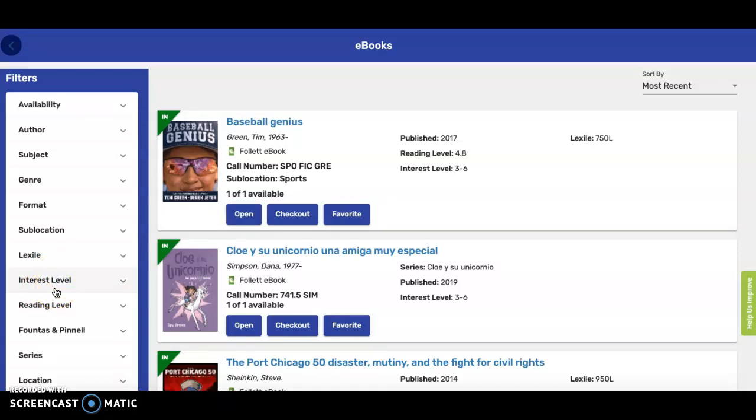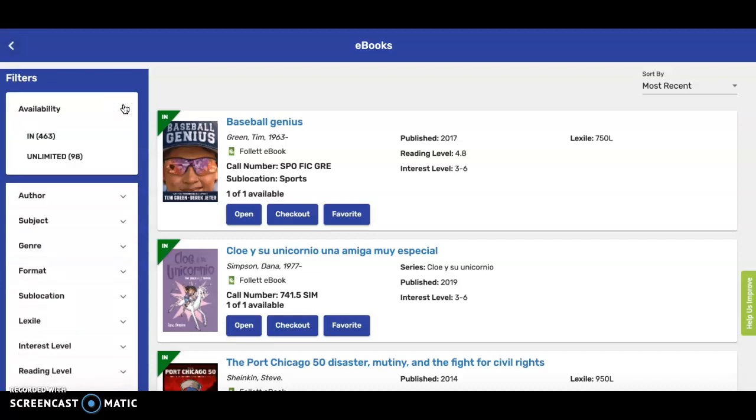However, since I don't really know what I want, I'm just really kind of open to anything today to read. So I'm going to choose availability because I don't want to look at books that are not in at this time. I want to get a book today. So I'm going to hit the drop down for availability, and it shows me that in right now there are 463 single copies. There are 98 unlimited copies.